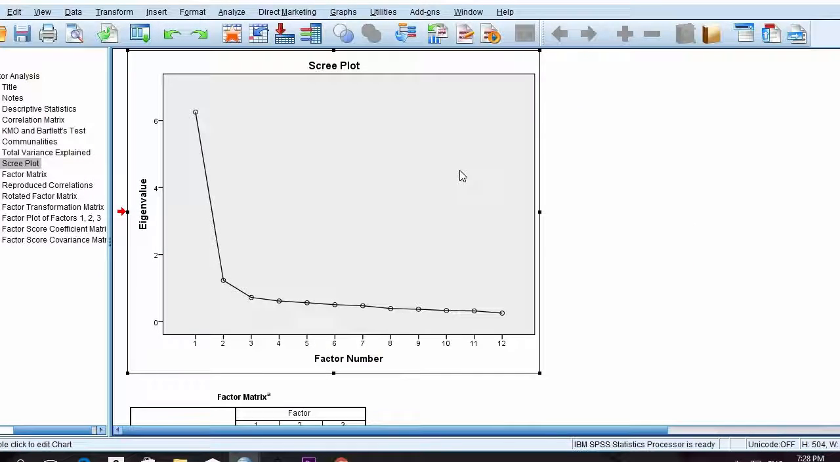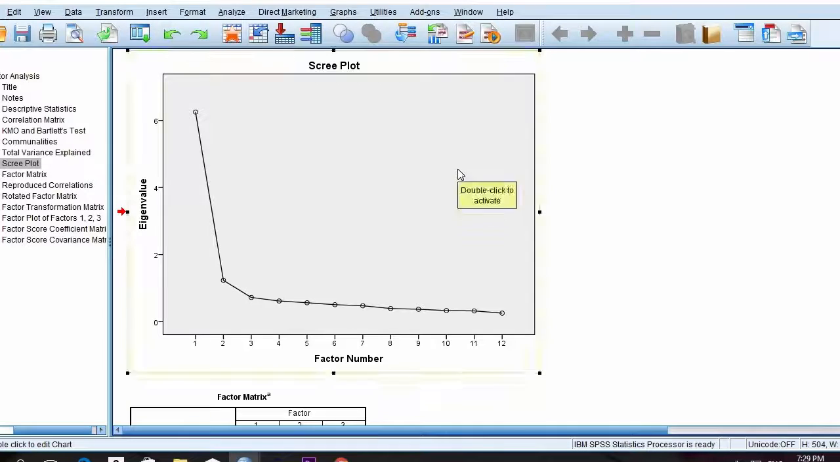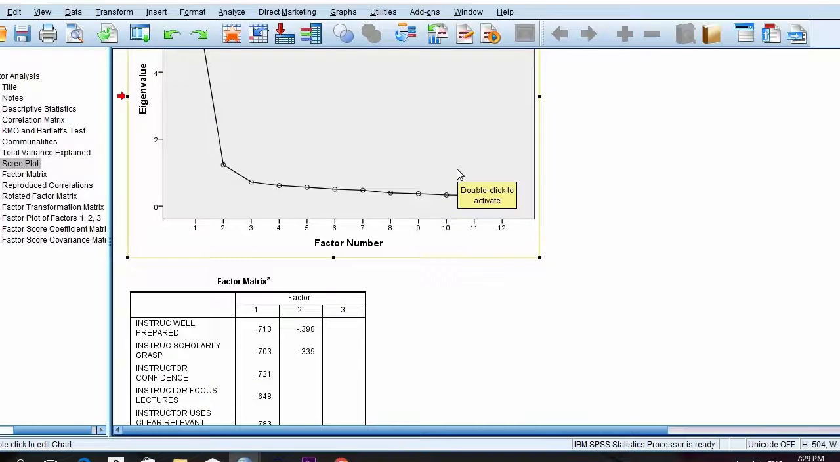Scree plot. The scree plot graphs the eigenvalue against the factor number. You can see these values in the first two columns of the table immediately above. From the third factor on, you can see that the line is almost flat, meaning each successive factor is accounting for smaller and smaller amounts of the total variance.